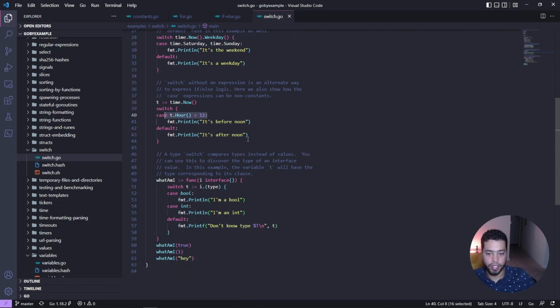And let's continue here. A type switch compares types instead of values. You can use this to discover the type of an interface value. In this example, the variable t will have the type corresponding to its clause. It's presenting a few things here. Let's read the code. I want to cover what is actually showing here so you know what's going on.